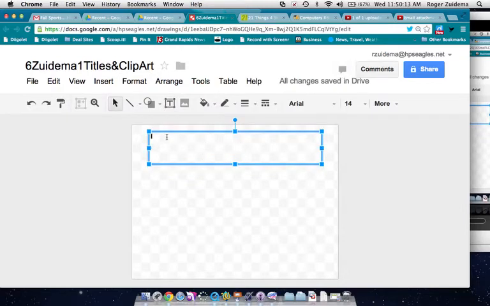And notice the box comes in there, and then now it allows me to have a cursor so that I can type in here. I'm going to type in Mr. Zeidema, and I'm going to just use all caps. And notice that it's not very big, so we're going to worry about that in just a second.